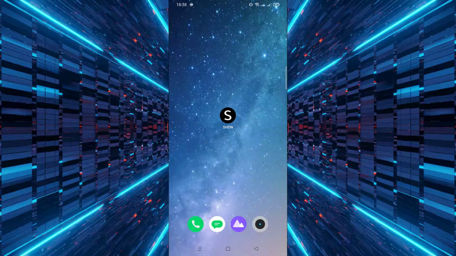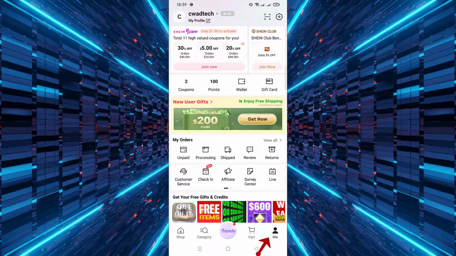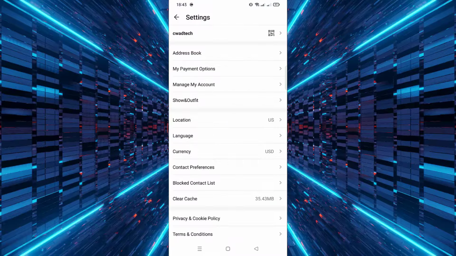First, open the SHEIN app on your Android mobile device. Next, tap on the Me icon at the bottom. Then, tap on the Settings icon at the top right corner. Then, find and select the Language option in the Settings menu.